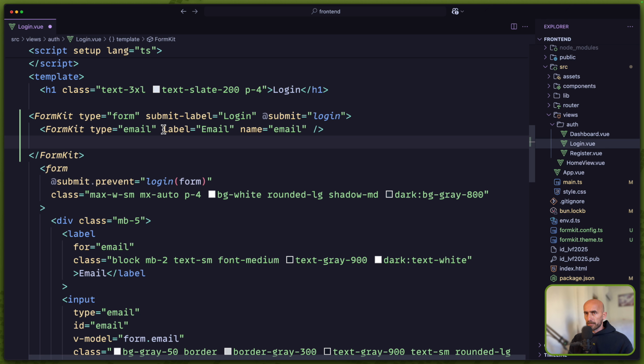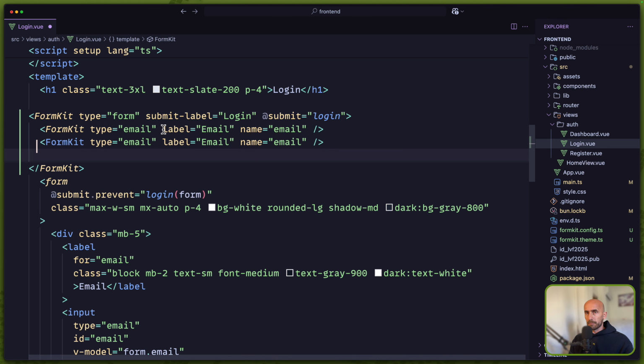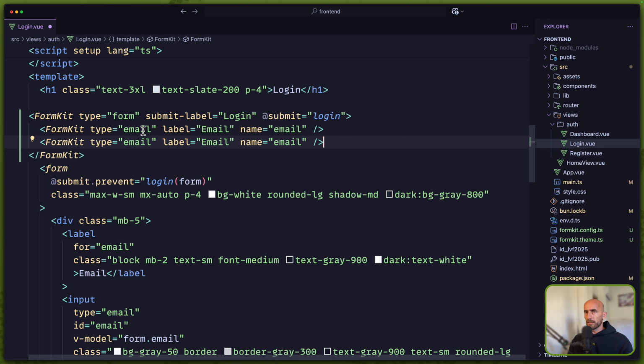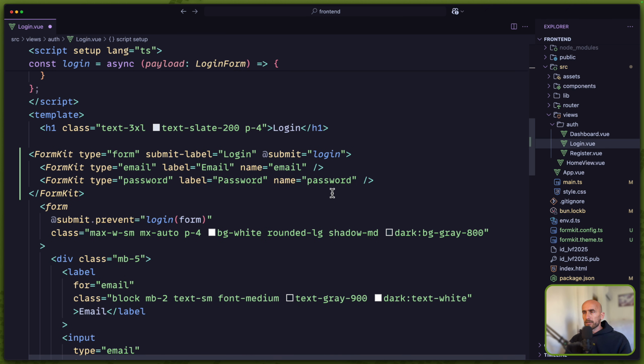Next, I'm going to add another one. So let me just copy this and paste it down there. We have the email, and this one is going to be password. The label is going to be password, and the name is going to be password. Now, as you can see, I have added the name here.